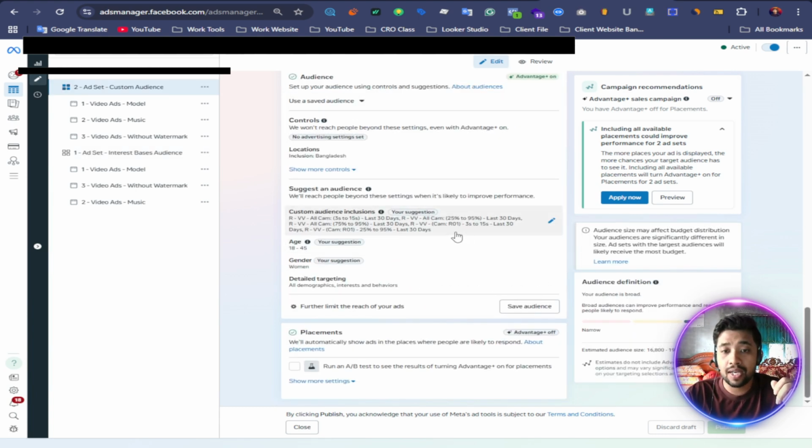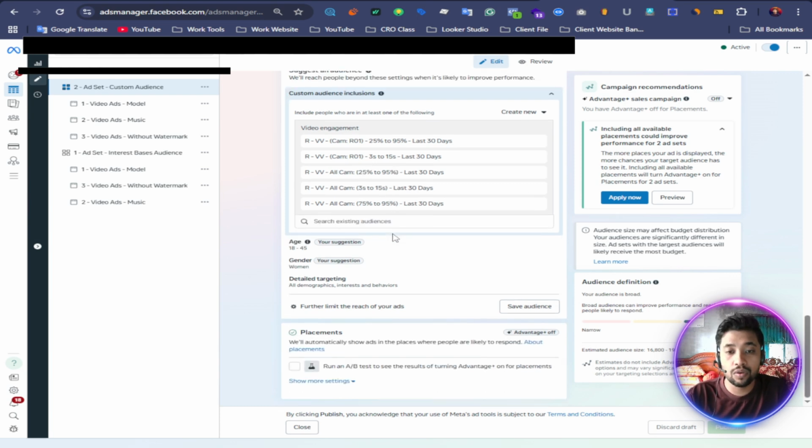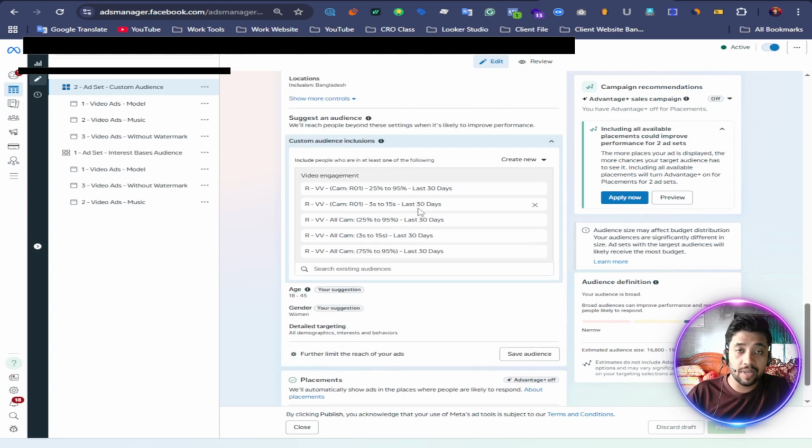So here is my other targeting, and this targeting is a custom audience. So look at that. Before, I ran campaign number one, so in this campaign the people are 95% video viewers, and 3 to 15 seconds video viewers. And now I can target all my previous campaigns, the people who just viewed videos, 25 to 95%, 3 to 15%, and 75 to 95%. This kind of targeting is a very engaged and warm audience you can get.